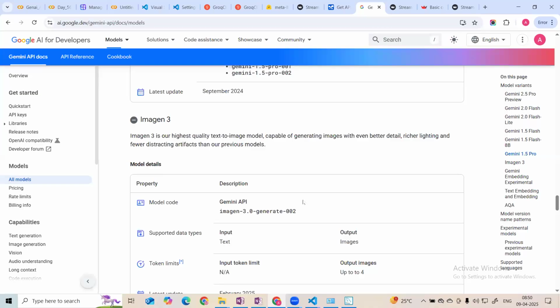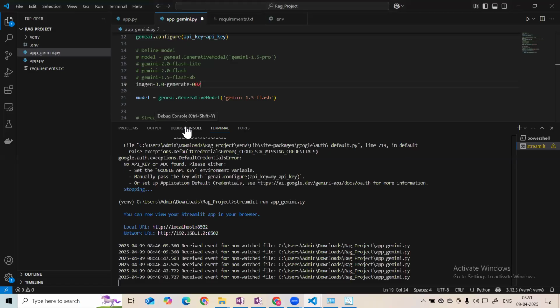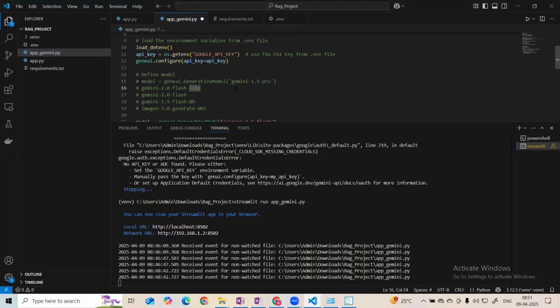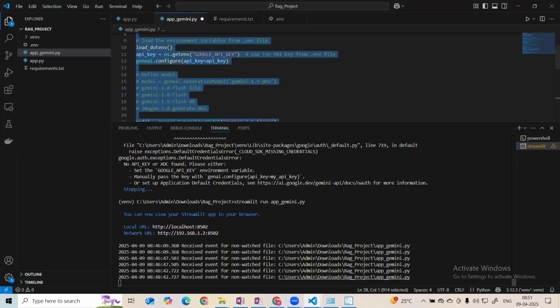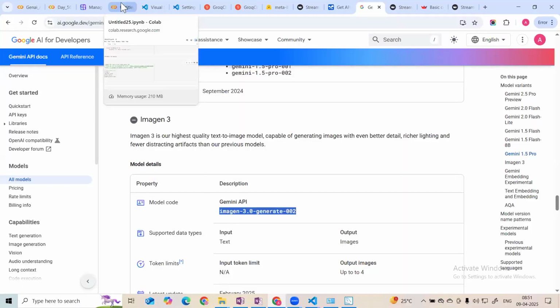So this is the task for you guys. Utilize this model also, Imagen 3. I will be keeping the exercise for you guys. Just utilize these models. Just copy, and I will be pasting it here in this notebook.